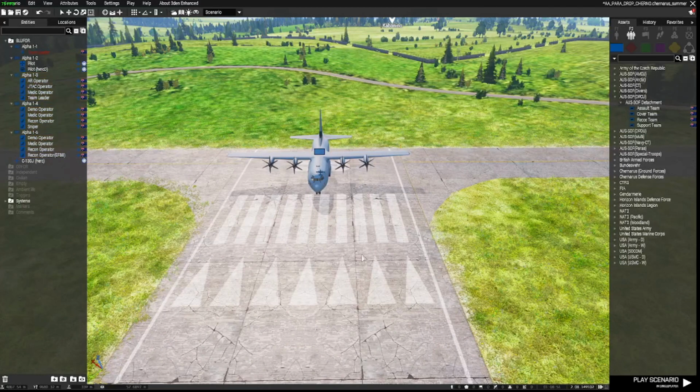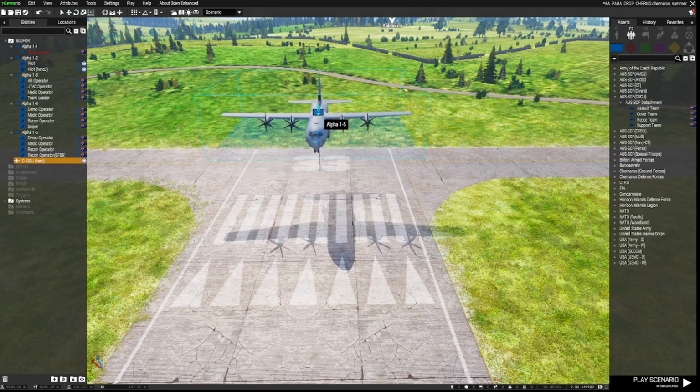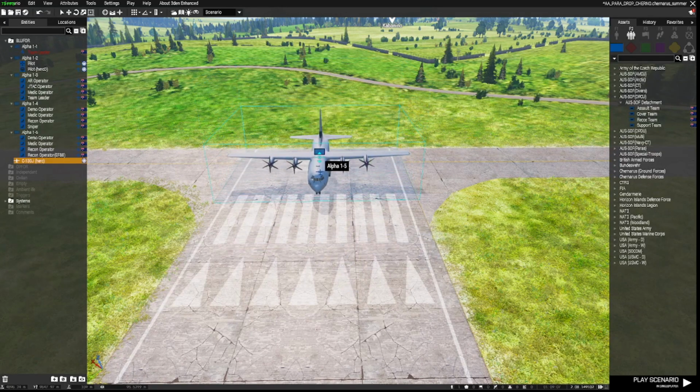So we need to get this aircraft off the ground because it won't take off on its own even if we give it waypoints from the ground. So there's two ways you can do this. You can press left alt, left mouse button and drag it up into the air if you want to do it that way.